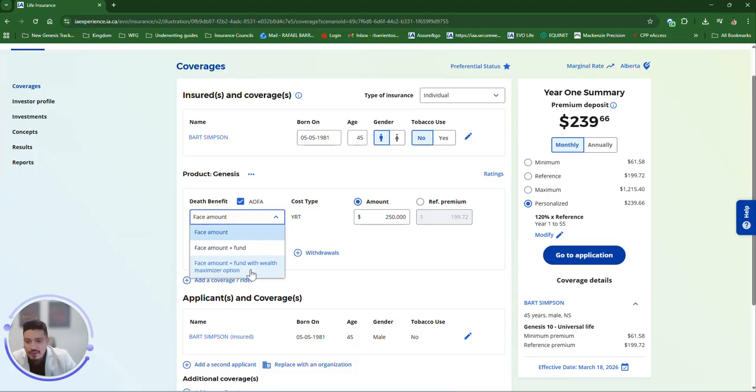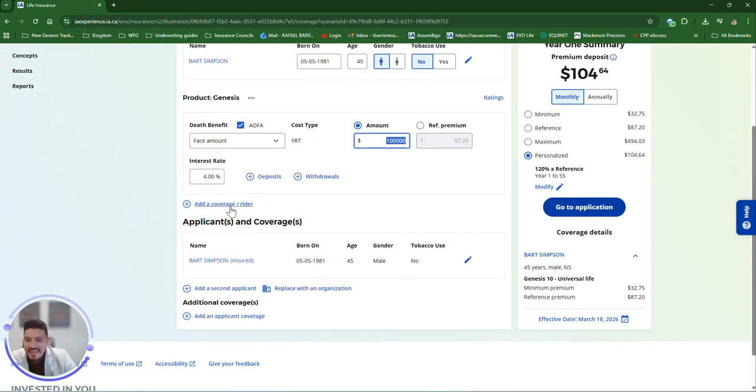And then you have face amount plus fund with wealth maximizer option. We will cover that in a different video, but in this case, we're gonna select face amount only, right? So let's say I want $100,000 of universal life, then I'm gonna put that there under amount. And then you want to add any other coverages that you want to have in the plan.